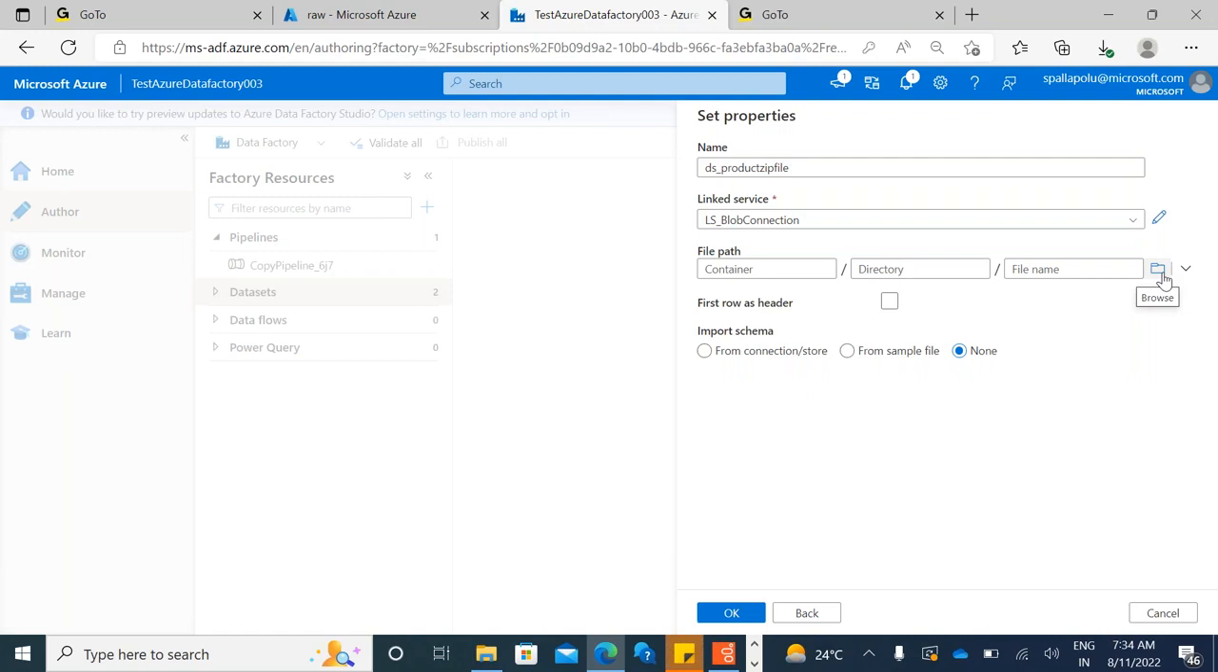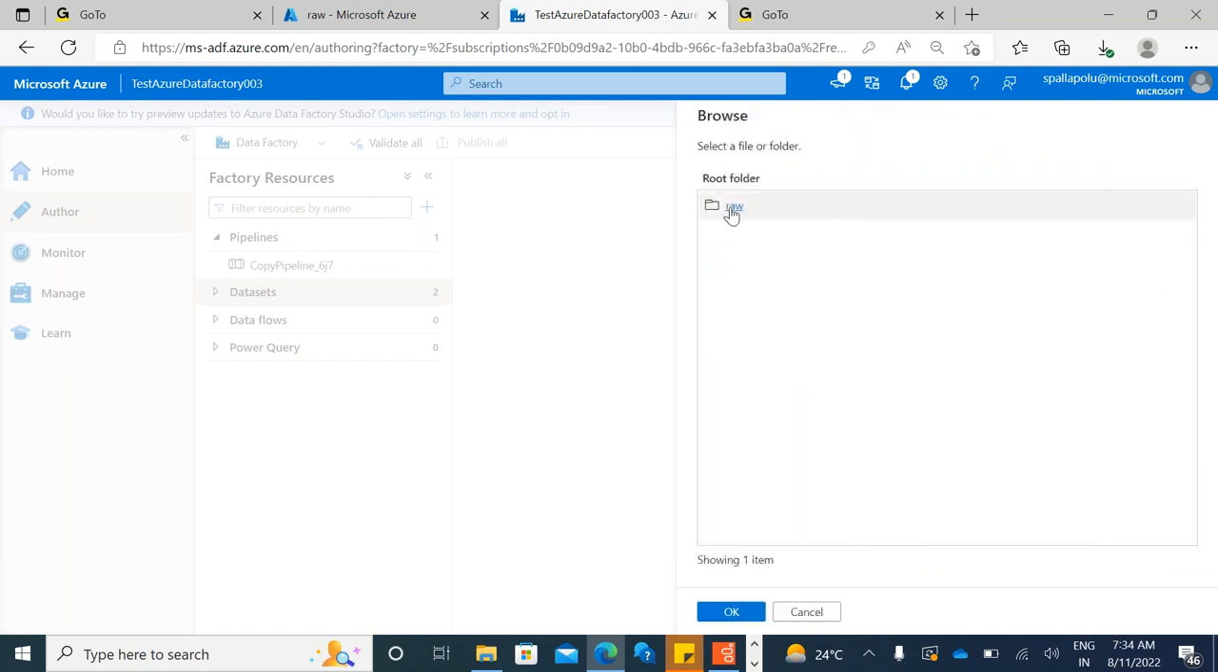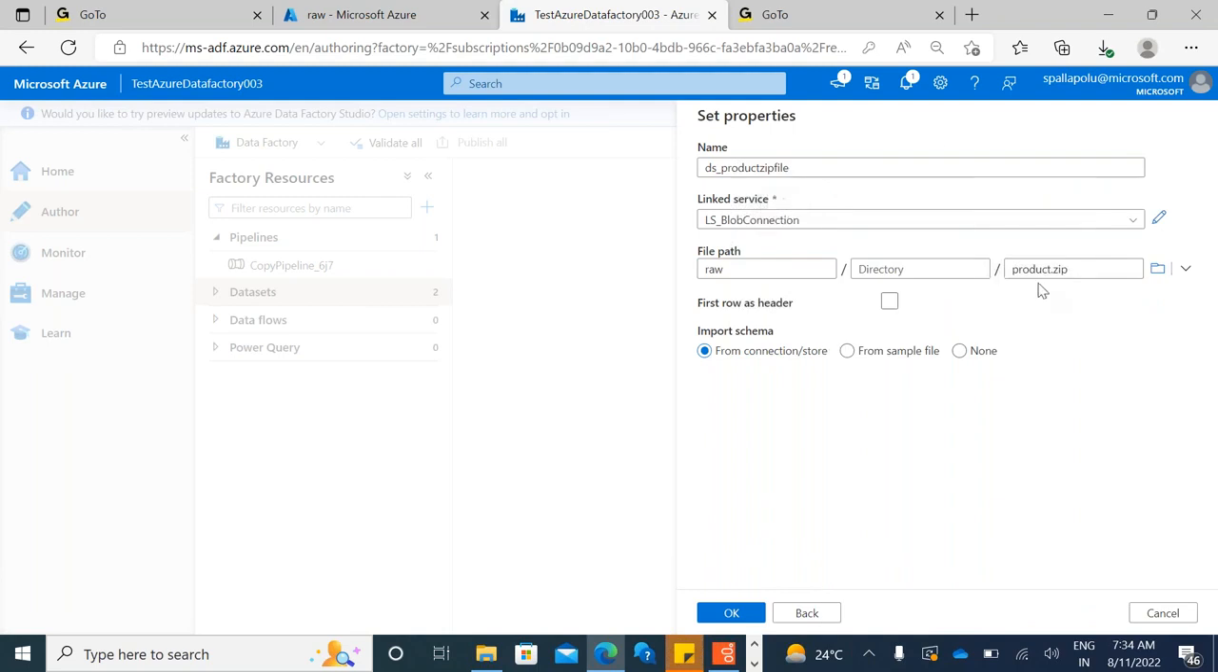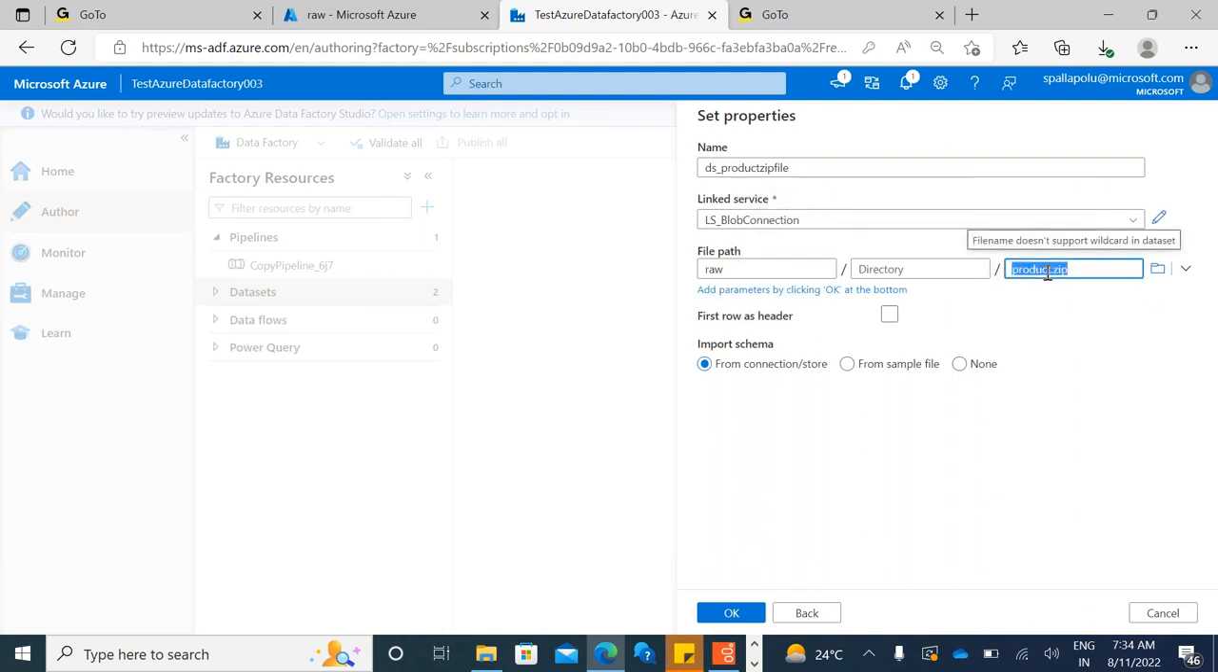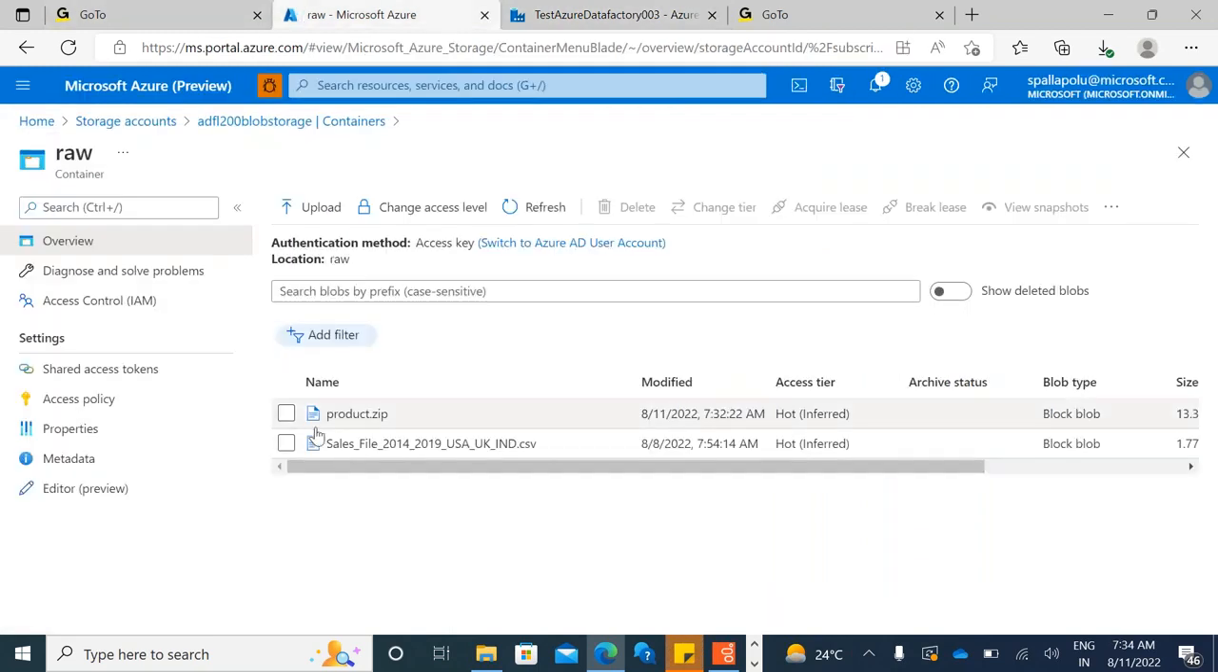So file path, click on browse. I want to select this zip file, the product.zip file. This is my source file, guys. Inside the raw container I have placed this product.zip file, and I have to browse to that.